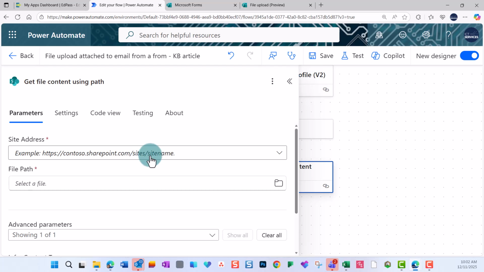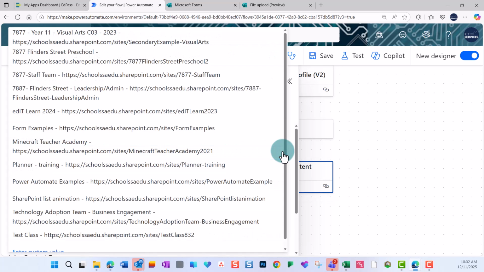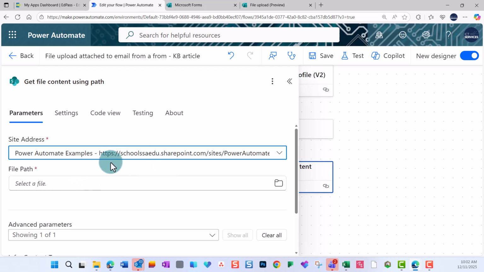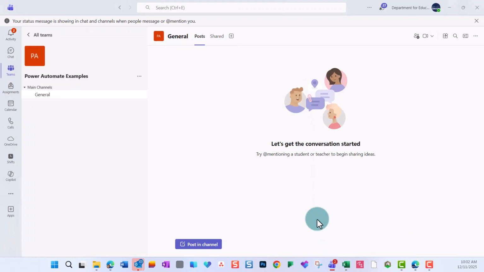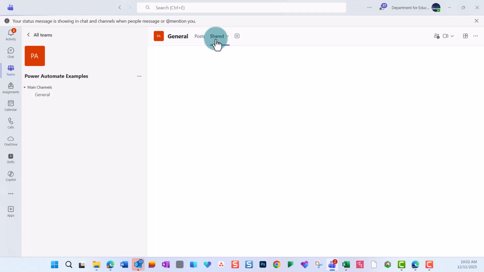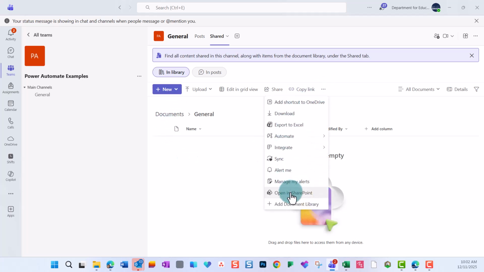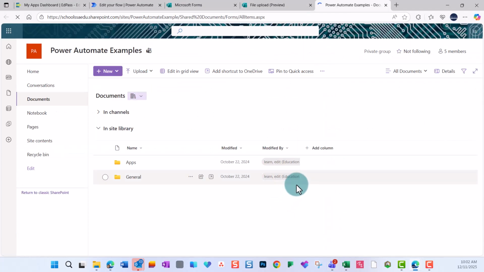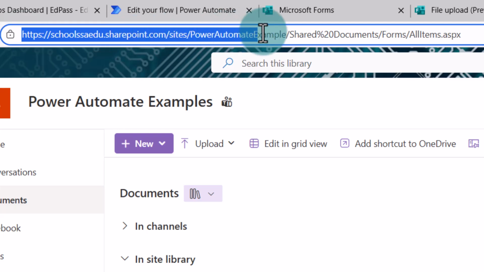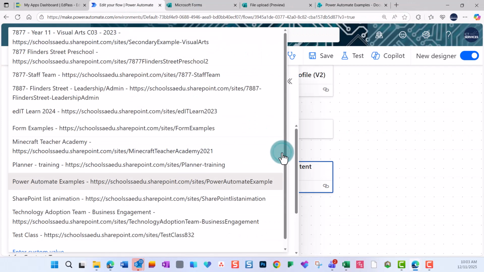Use the drop-down to select the team where the form is stored. If it doesn't appear, you can get the site address from Teams. Open Teams, open the team where the form is stored and select the General channel. And then select Shared to access the channel files. Select the 3 dots, ellipses, and then select Open in SharePoint. This will open the site in your browser. You can then copy and paste in the site address into your flow.